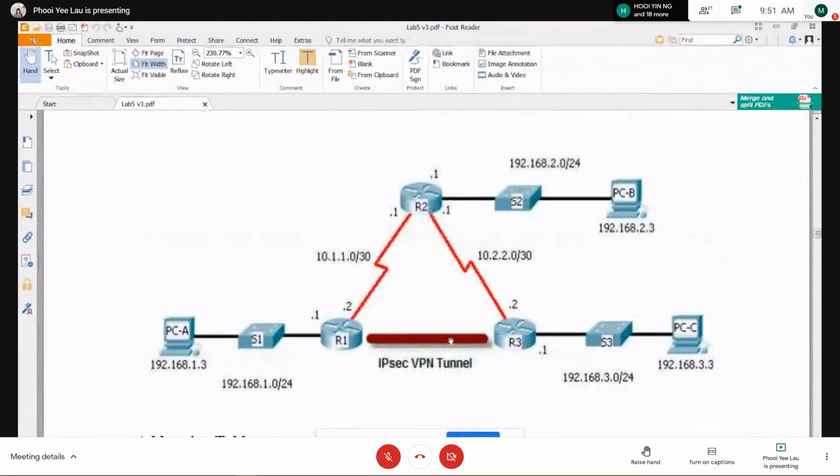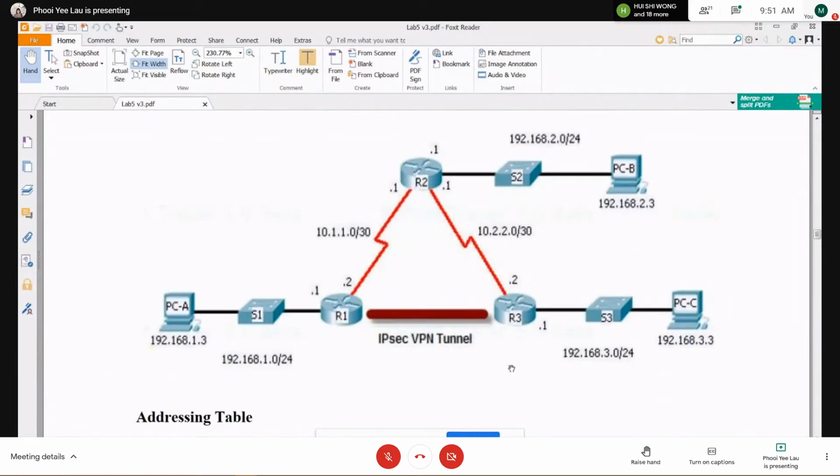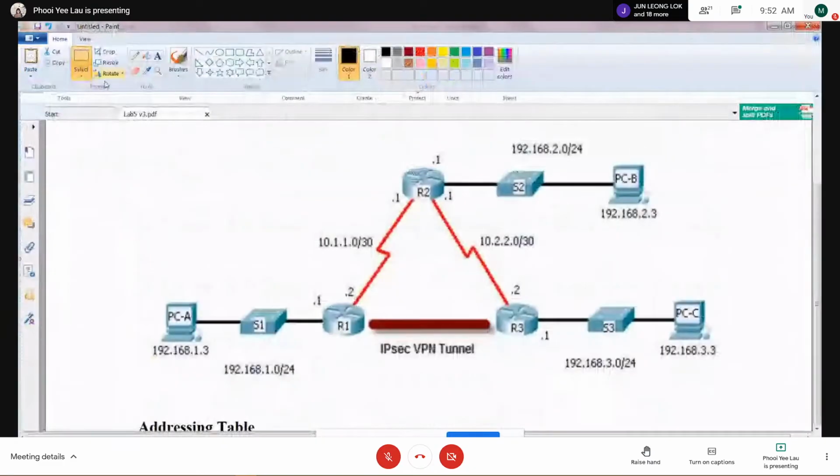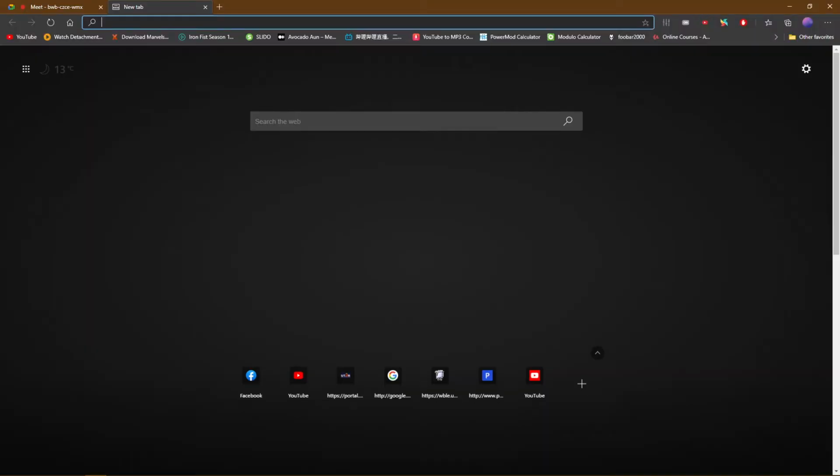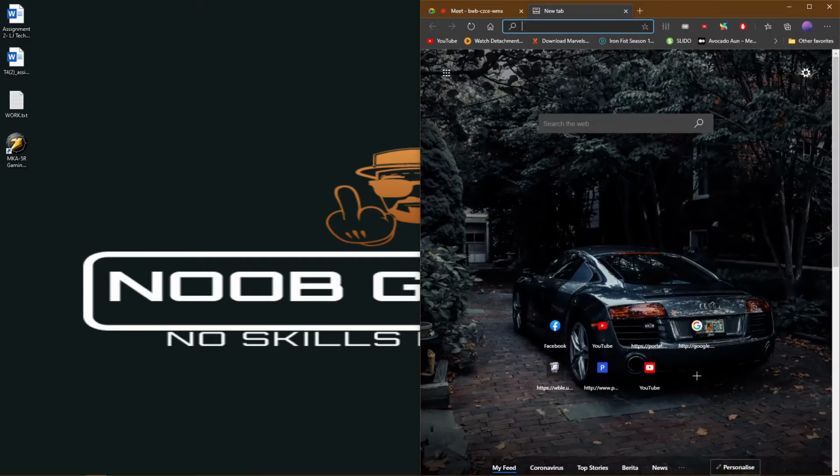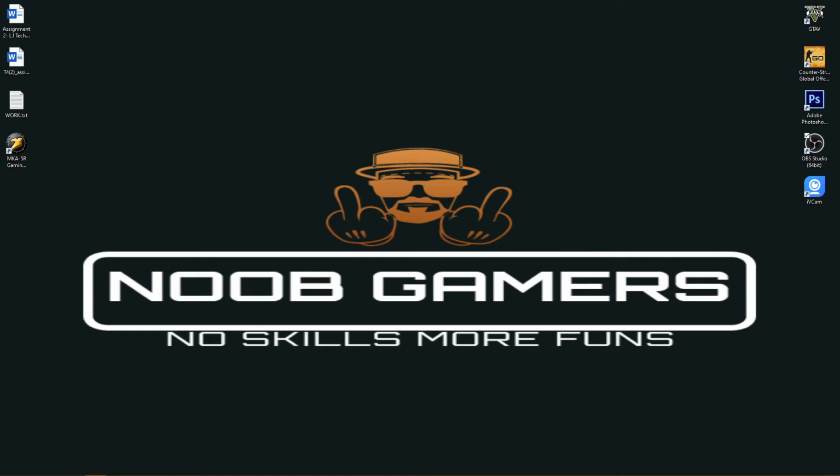Other party, you don't care. You have a secure IPsec VPN tunnel which connects this PC to this PC only using this IPsec tunnel. All these others that come in will be blocked. Others coming in, let's say from this network or from this network, will be blocked. Okay.